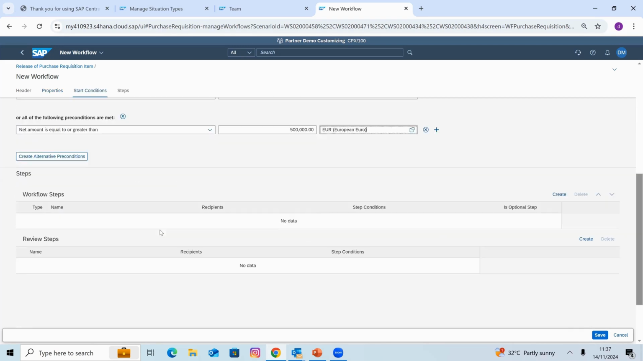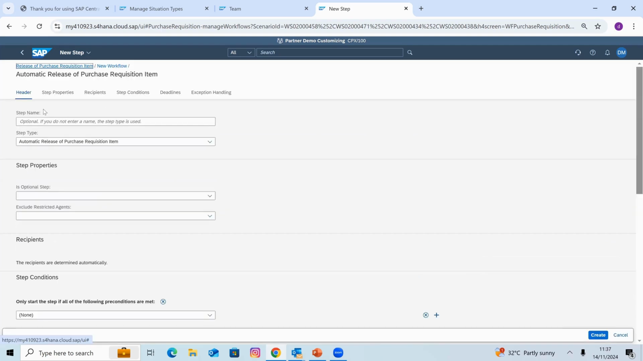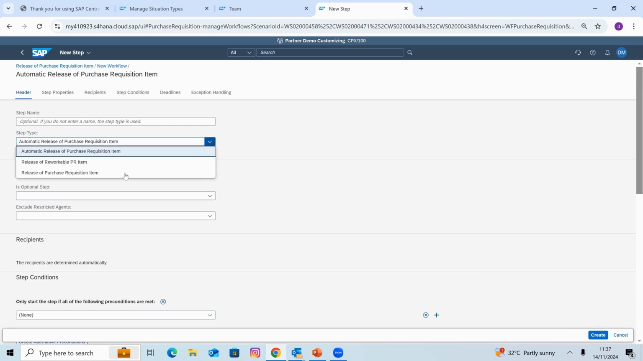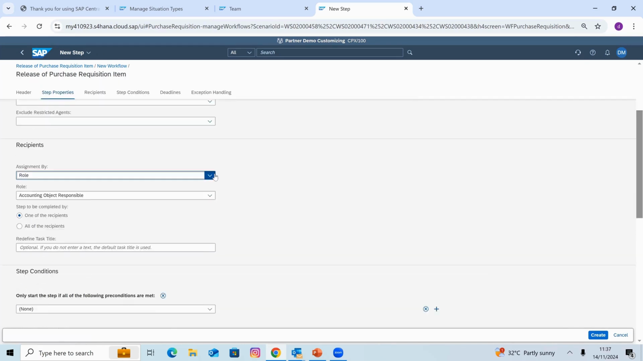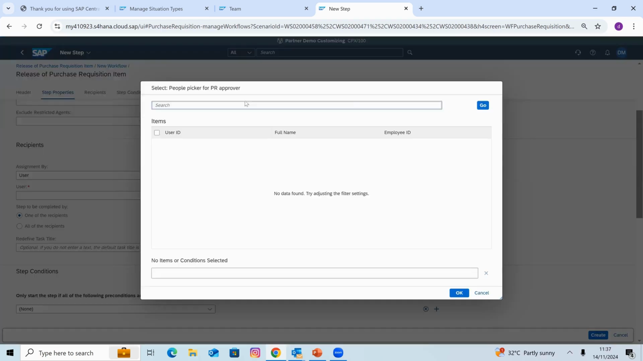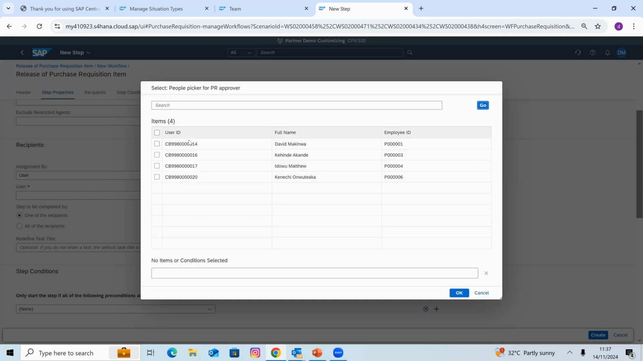for approval. So what are the steps? You can create your steps here. Is it an optional step? Do you want it to be automatic? Do you want it to be reworkable or to be released? You can create all of that here. So what are the recipients? You can create a particular recipient either by user or by role. So let me go by users. Once you click, it will give you the privilege, the leverage to choose a particular user.